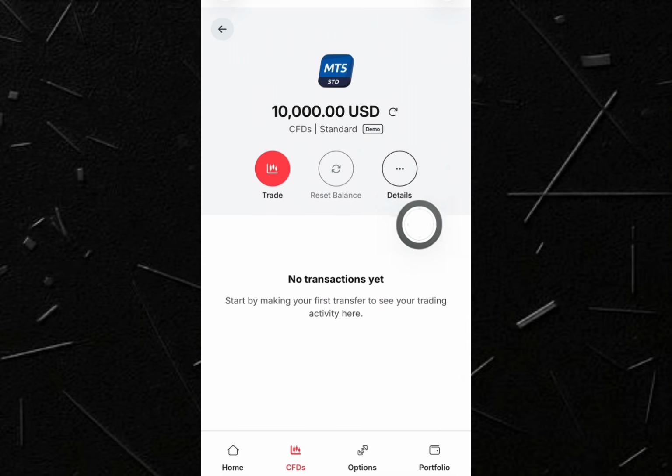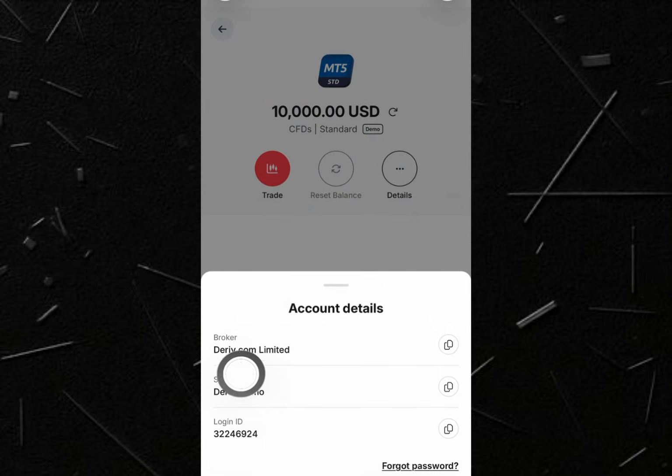Then you go to what? Details. Tap details. Now you see this is your broker, this is the server, and this is the login. Remember the password you used.